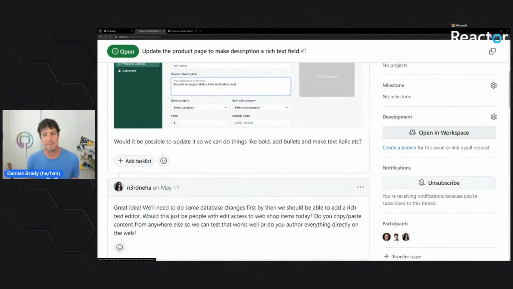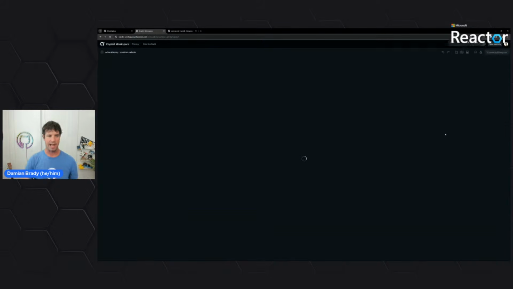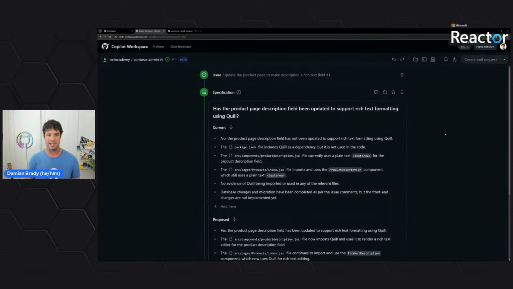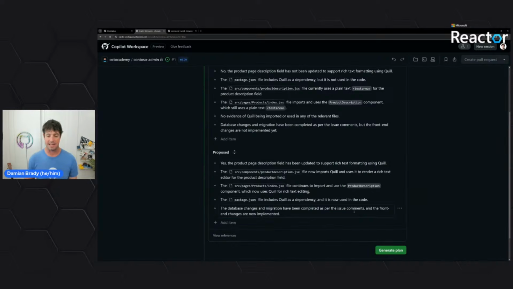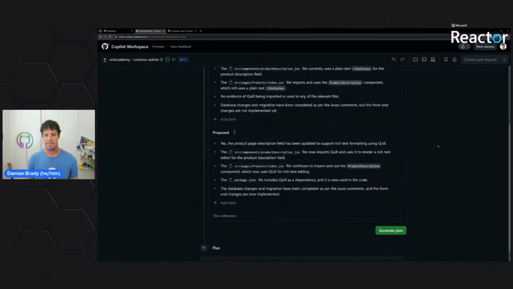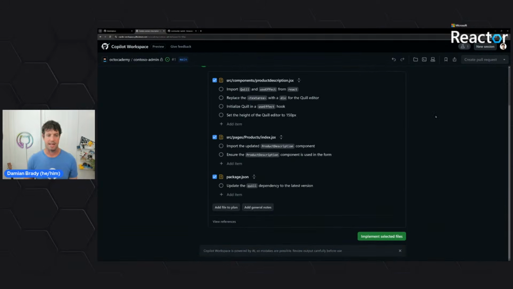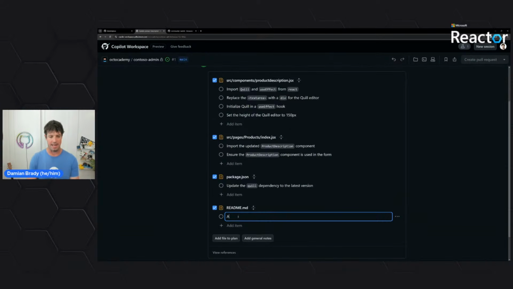I can open this in a workspace, and using its knowledge of that code base, because we've indexed that whole code base, as well as, zoom in a bit, as well as the information in that issue, it's built a specification. So this is the current state, this is the proposed state, and I can change any of this. I can add details, I can make changes however I want. I can even ask for changes in natural language to say, this isn't quite right, can you change this to this? And then it'll generate a plan based on that, the files that need to change and how they need to change. And again, I can add to this. So I can say, I also want you to put in the README, add details about the rich text.